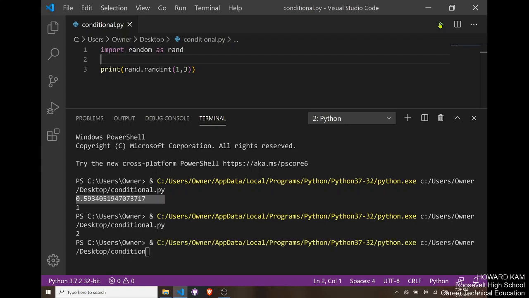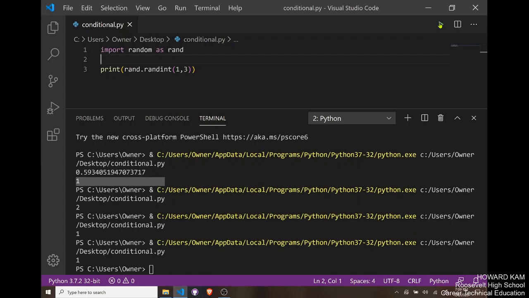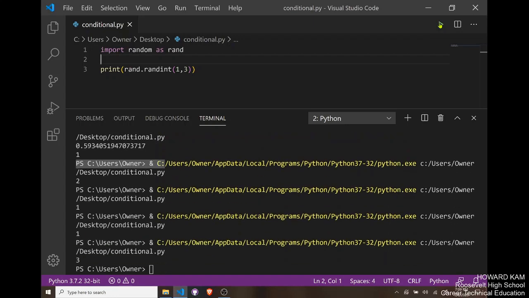I get 2 this time. I get 1 this time. I get 1 this time. I get 3 this time. So you can see that I've returned 1, 2, or 3 using the randint. So to clarify, randint means you have to specify the numbers that you want to call. If I say 1, 3, it's going to return 1, 2, or 3. If I say 1, 100, it's going to return 1 all the way up to 100, which you can see might be easier than just calling the random number by itself.